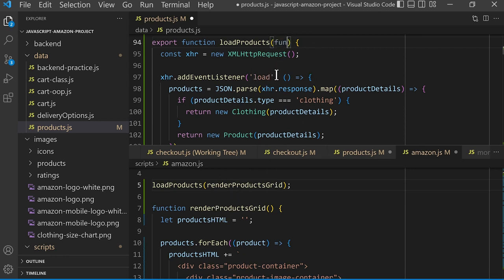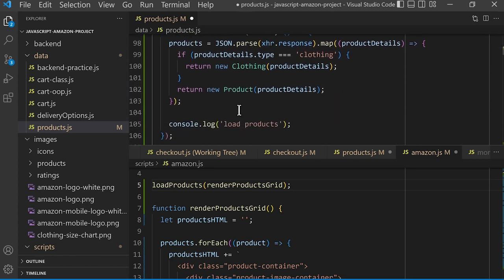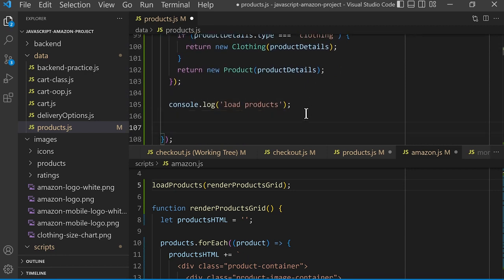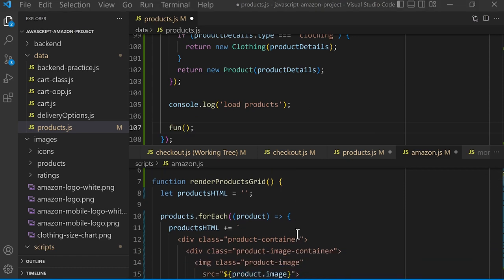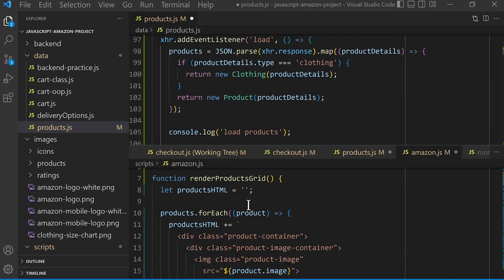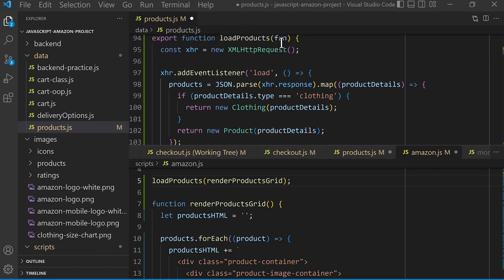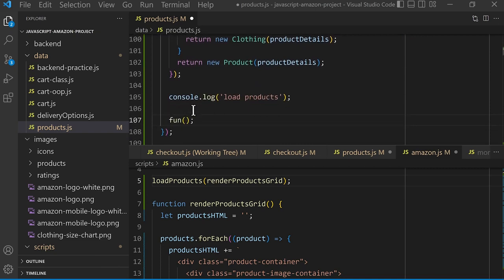And now after we load the response, we're going to run the function. So at the bottom here, after we've created the products array, we're going to run fun and brackets. So that's how we run all of this code after we've loaded the products. We group this code into a function, and then we save the function up here. After we load the response, we're going to run the function.